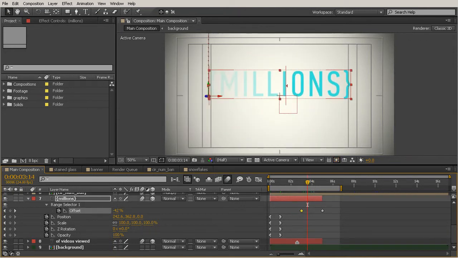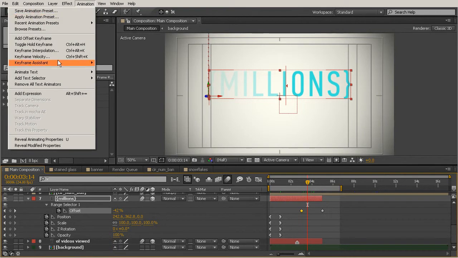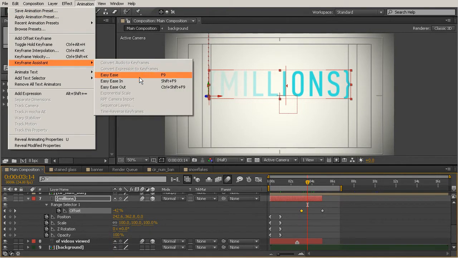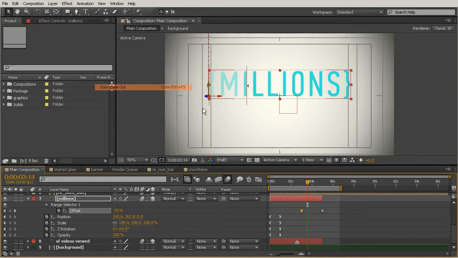So I'm going to select that first keyframe, and we'll come up and go to Animation, Keyframe Assistant, and we'll choose Easy Ease Out.